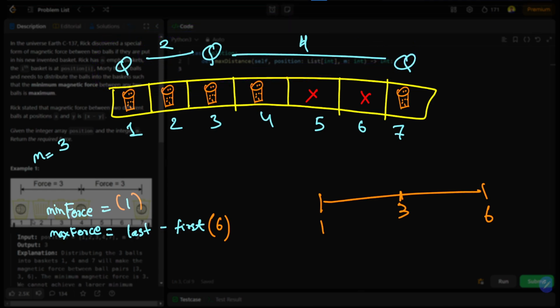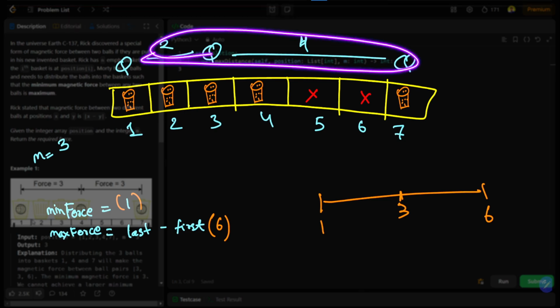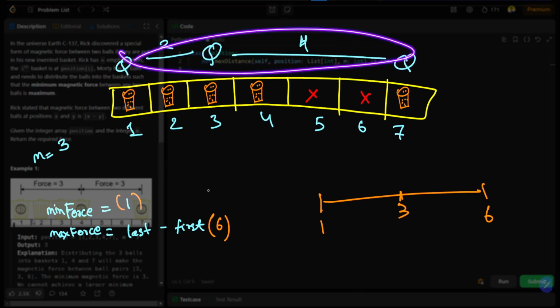I'm taking my minimum two forces. So I'm checking, okay, with two forces, how many balls can you place? I can place all three balls. That means two is valid. One is also valid, two is also valid.